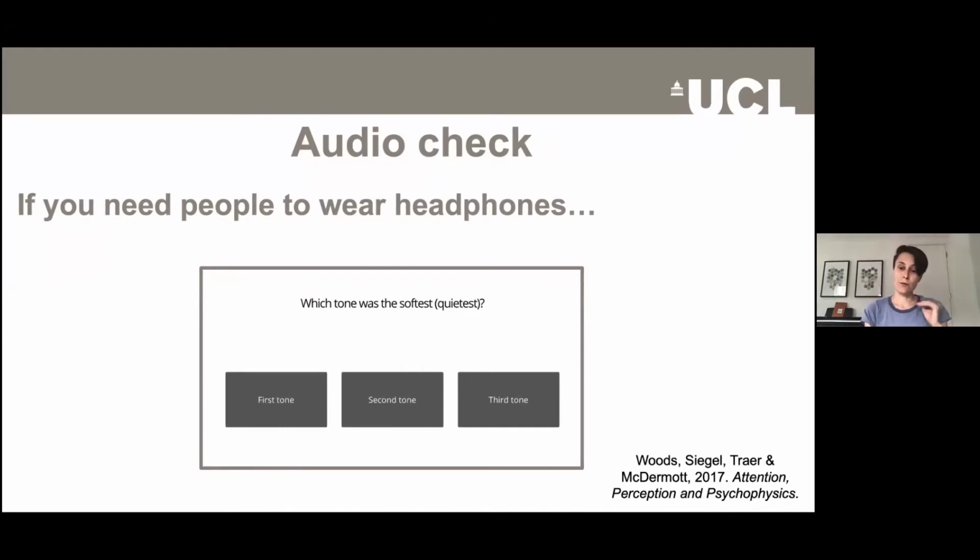One of them is quieter than the other 2 when you listen to the sounds through headphones. If you listen through speakers, sounds need to travel through the air. Stuff gets cancelled out and several sounds sound similarly quiet, so you can perform the task accurately. That's a way to check that people are wearing headphones if you need that for your task.